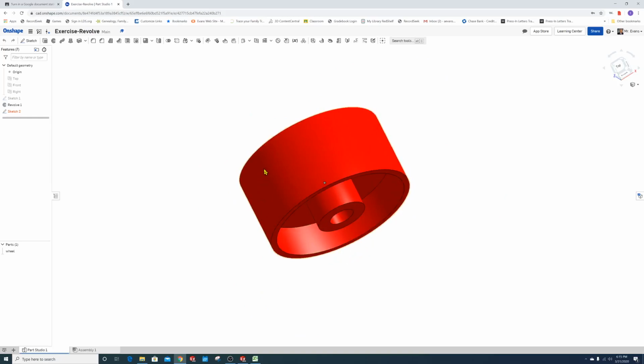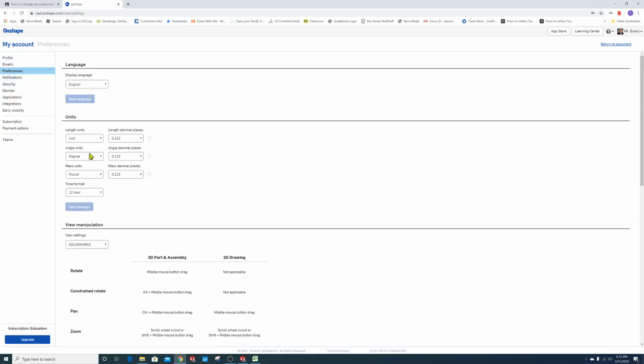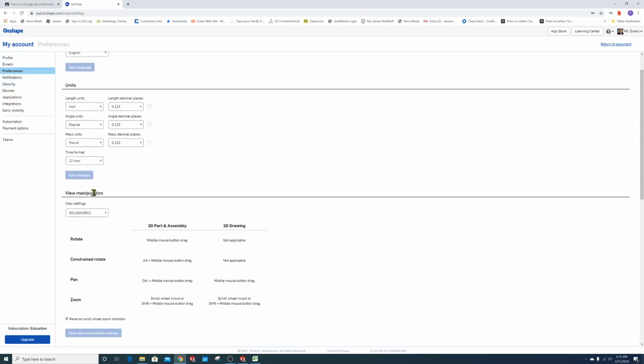The reason I did that is because Onshape is different, but there's an easy way to make yours act like SolidWorks since you guys are already kind of used to it. If you just go over here to your account, mine says Mr. Evans, yours will have your name. You click on your account, and then it'll have your basic account information. But if you go to Preferences, and you scroll down to where it says View Manipulation.